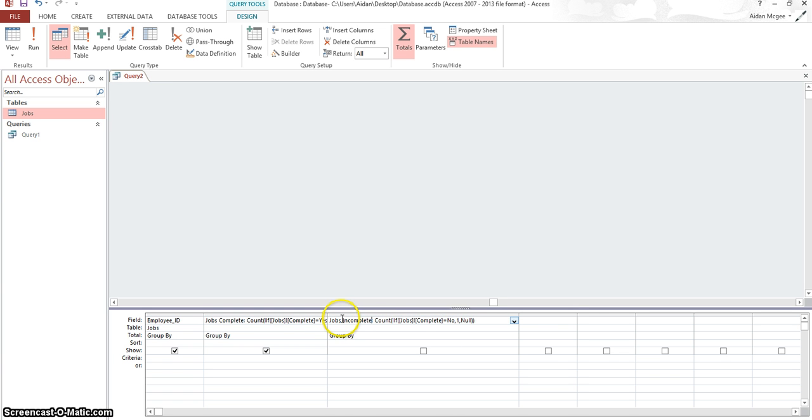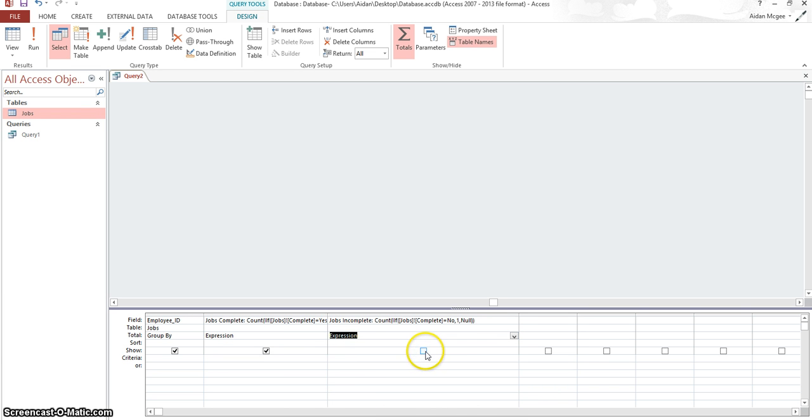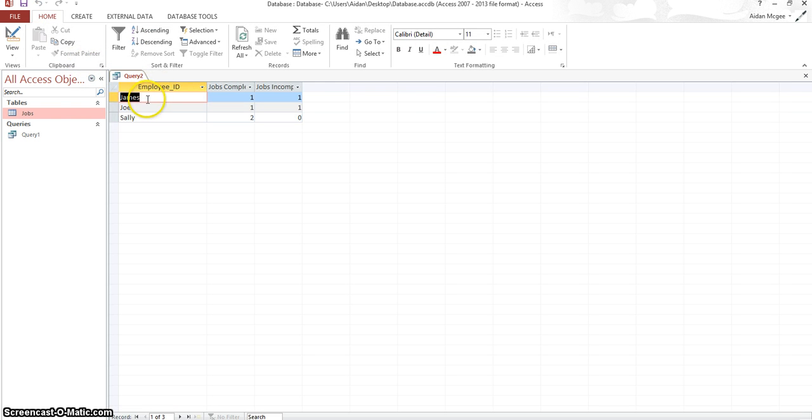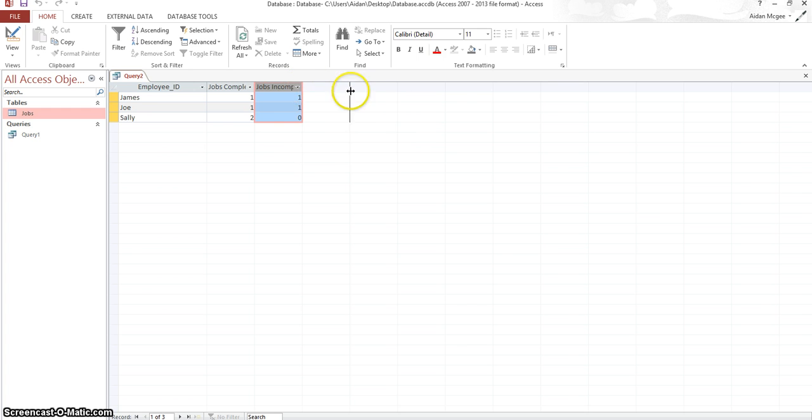Okay, one more thing we've got to do, we do want to group these two columns. We want to actually have an expression on them, because we're doing some arithmetic here. So expression and expression. Now make sure you've got this one ticked as well, because we want to show this information. So hopefully now we hit the run button, we'll see how many jobs James has done, which is 1. James has got 1 job left to do. Whoops, let's move that across here, we can see the whole field. And as you can see from Sally's perspective, she's got 2 jobs completed, none left to do.